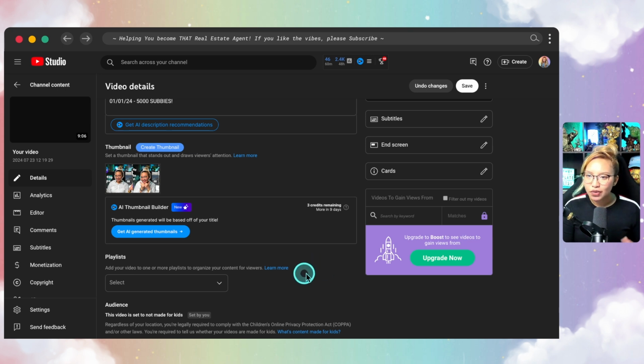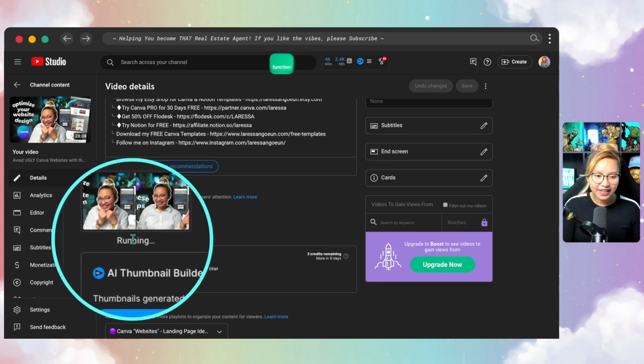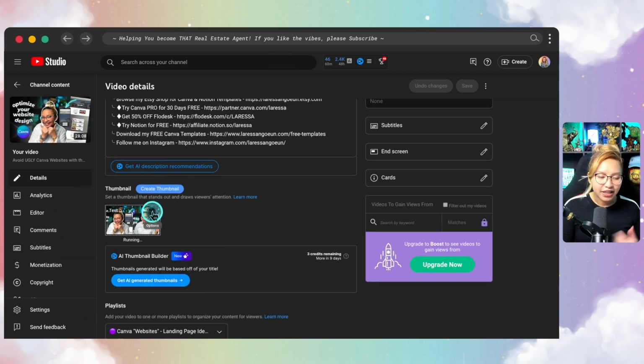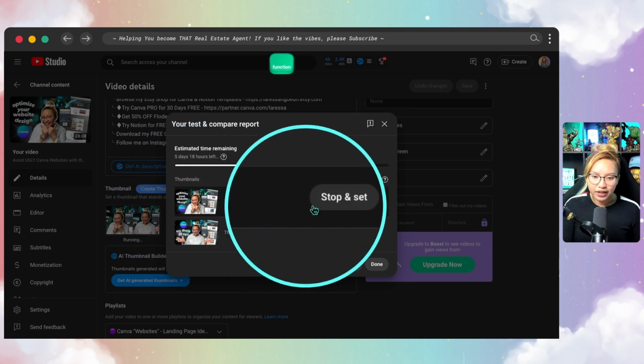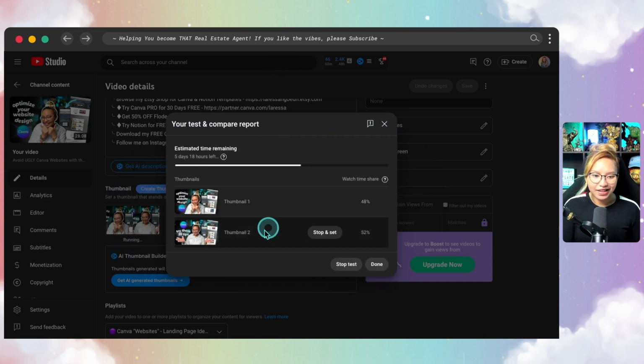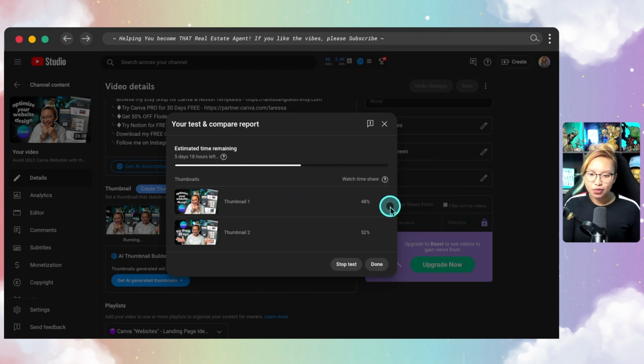Now, if we go to that original video there, I'm going to open up this page here. If I scroll down, you can see that the test is actually still running. So I'm going to hit the options here and view the test report. It's pretty much neck and neck. Thumbnail number 1 is performing at 48%, and thumbnail number 2 is performing at 52%.